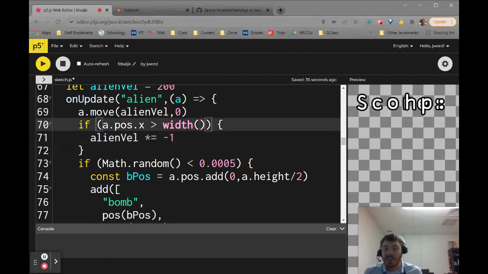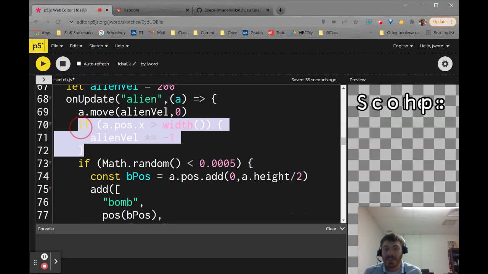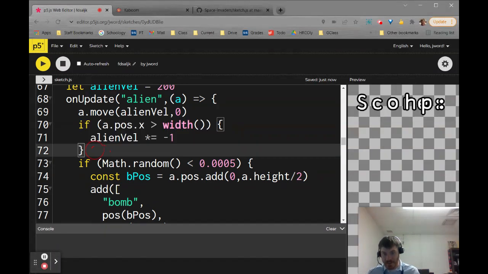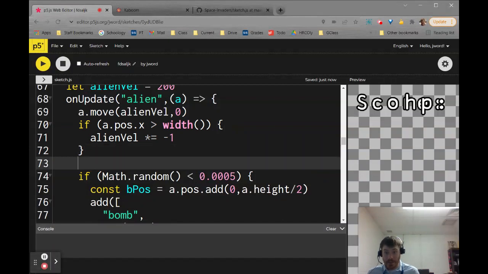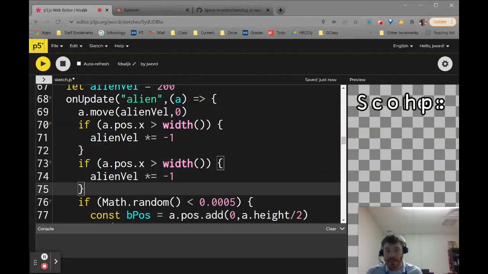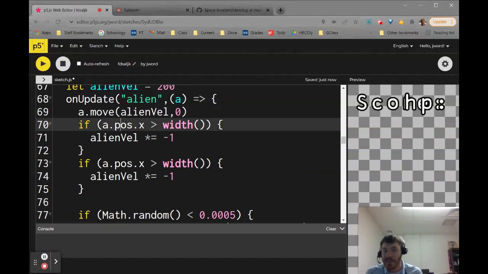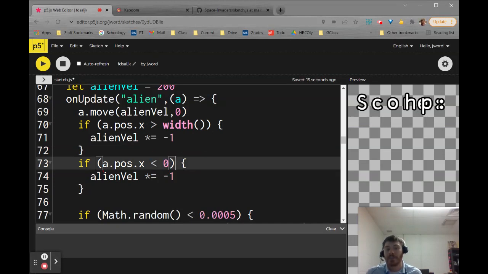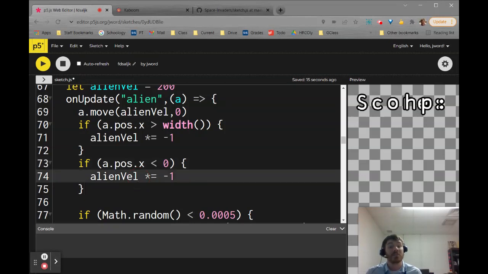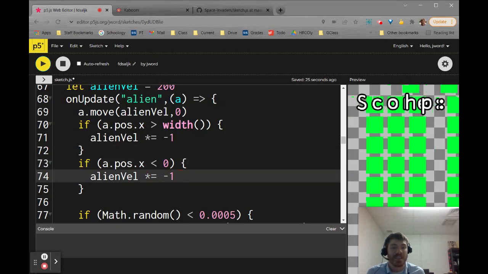So I could copy and paste here. Let's see how this works out. Now I want to do the left wall. So I copy and paste it like that. Another if statement. But now if alien.pos.x is less than, if it got too small, if it was less than 0, then alien_vel *= -1. That's still true. I just want it to invert. So let's see what happens there.